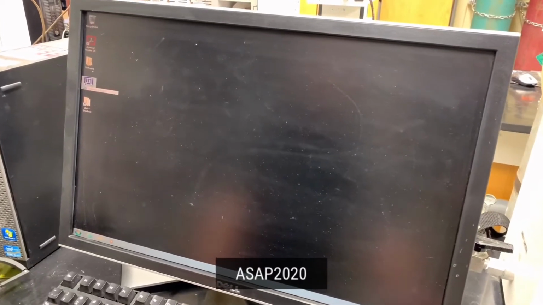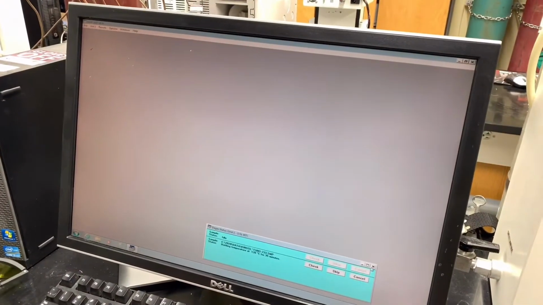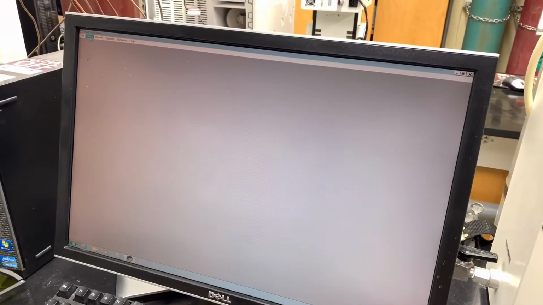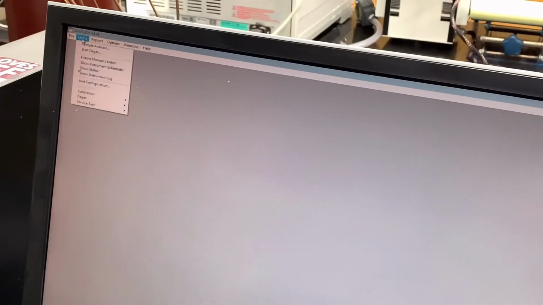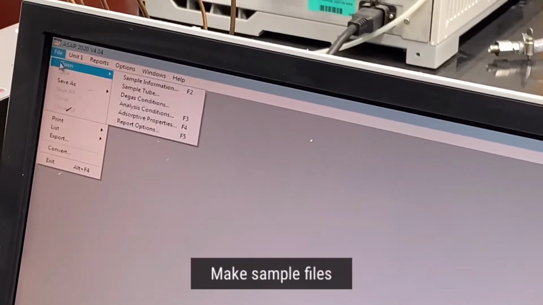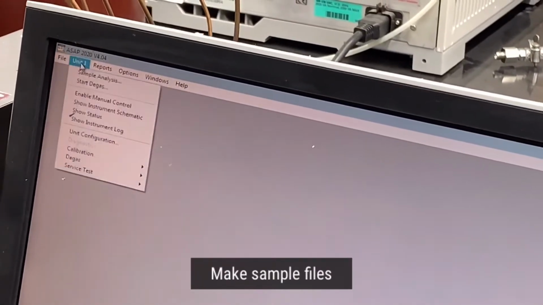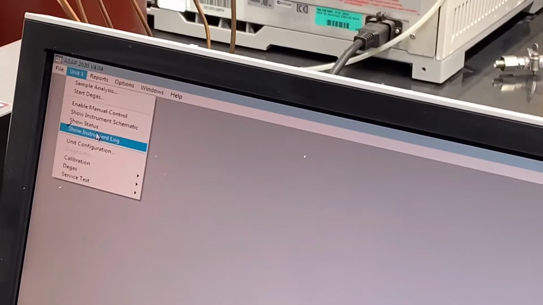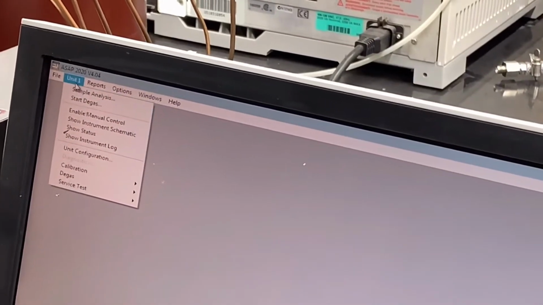When you are running this instrument, we use this program right here, the ASAP 2020 Micromeritics program. In order to open, double click on the icon. The program will open up and windows will be open. In order to open the windows and show what the instrument is doing, we have two options. The first option is to make sample files and look at our sample files through this File button, or we can look at the instrument parameters and how the instrument is working through this Unit 1 file.